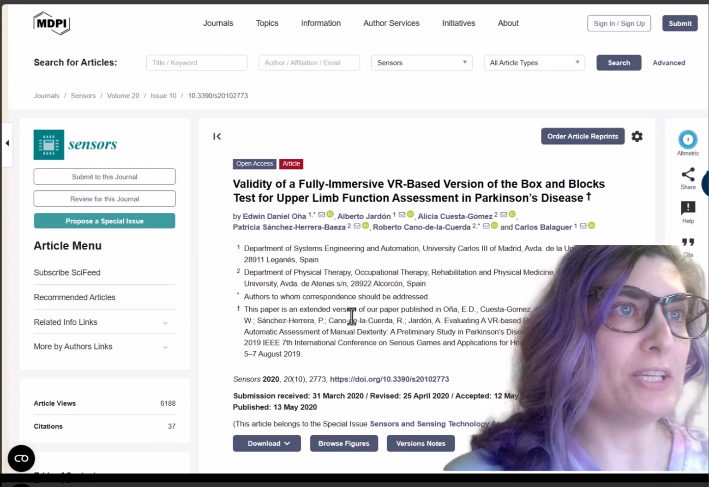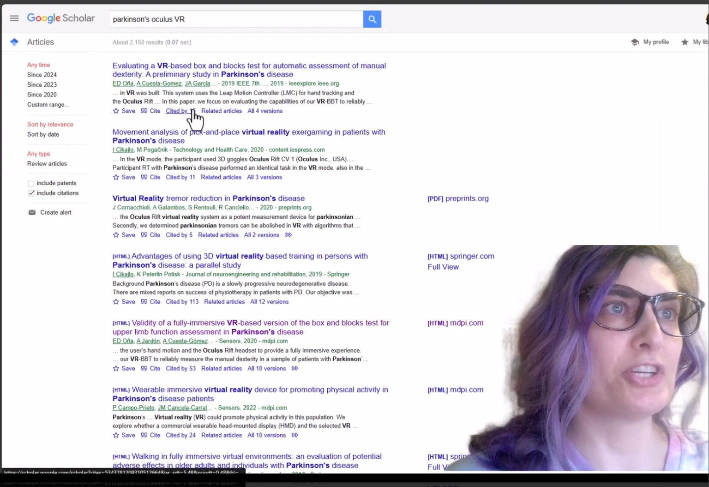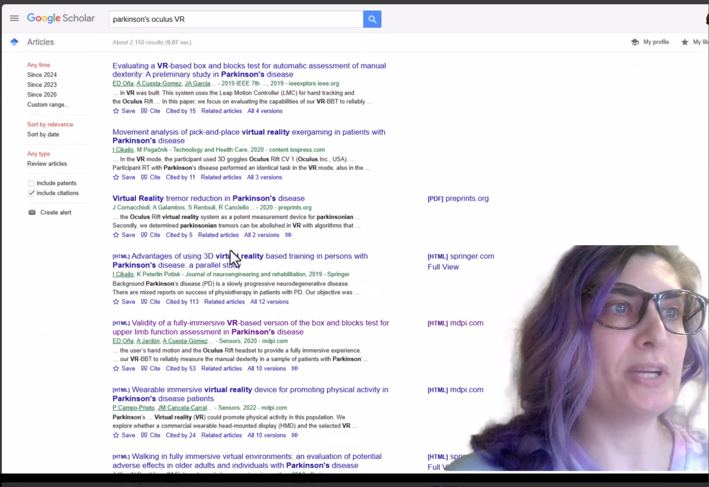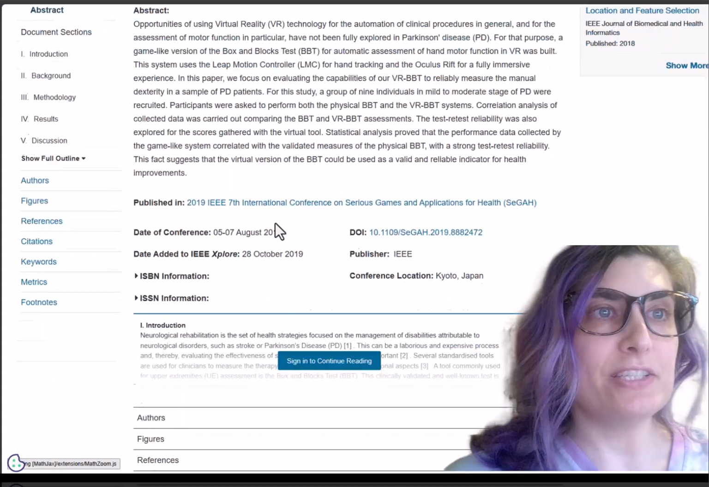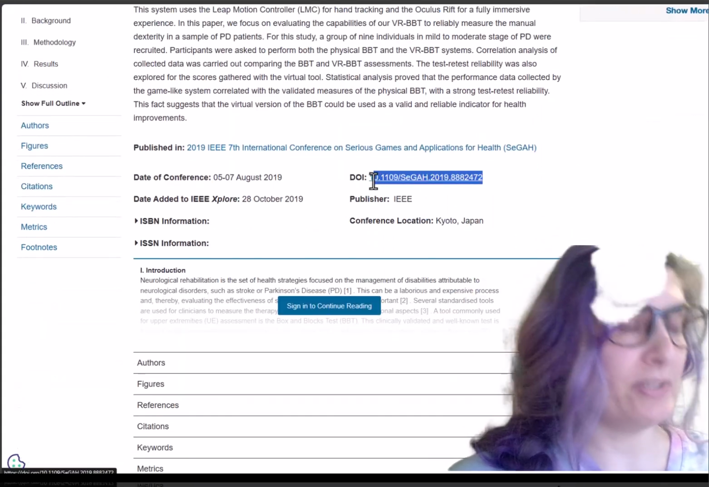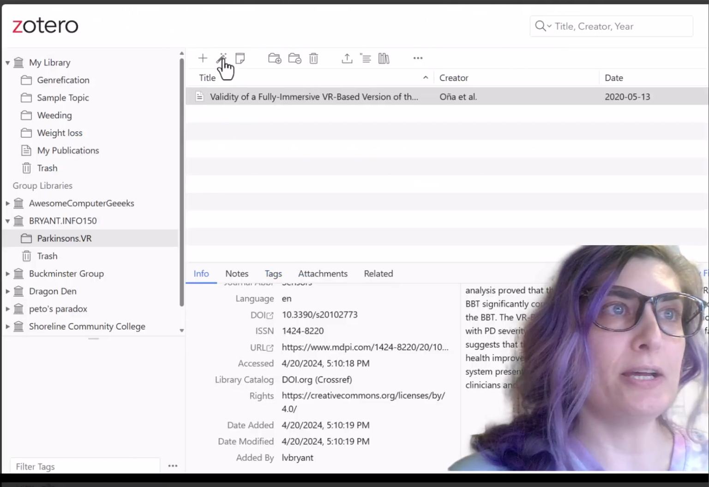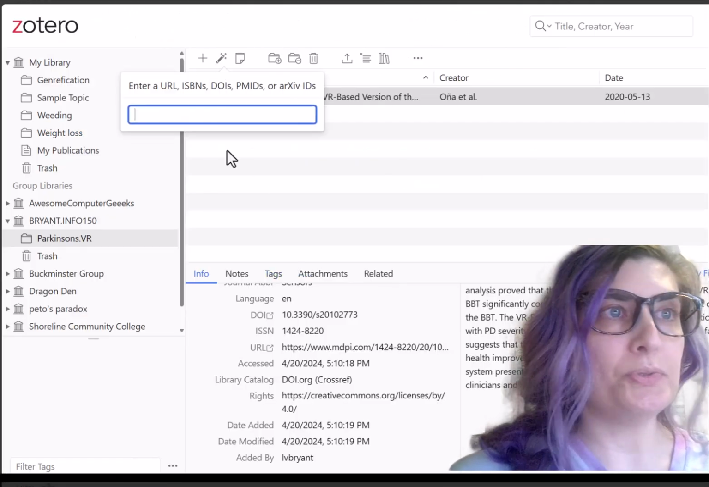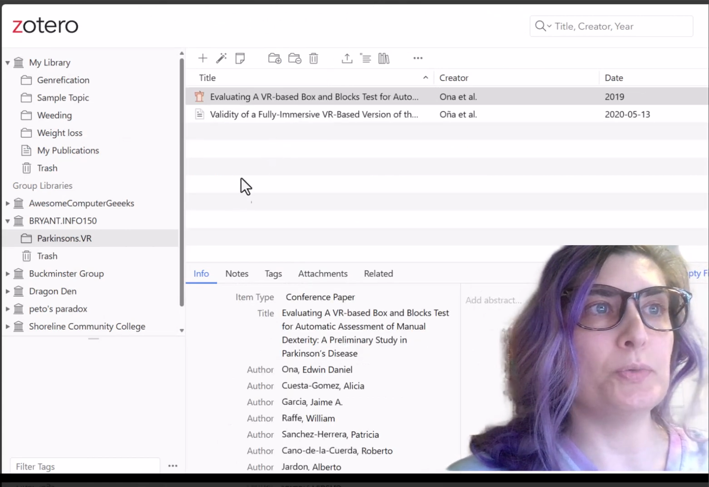So let's say you're looking at something in Google Scholar. I did the same search, and I'm going to scroll and look for a DOI. If it does have a DOI, definitely just do the same thing that we did before. Go back to your Zotero tab, use your magic wand tool, hit enter.